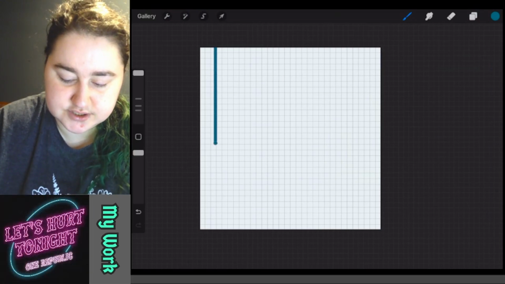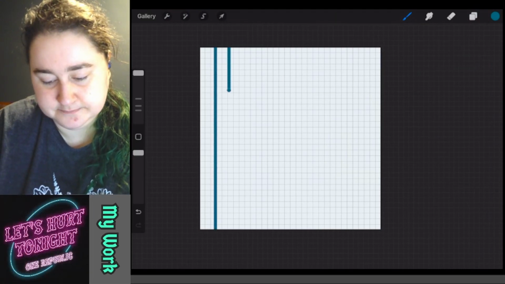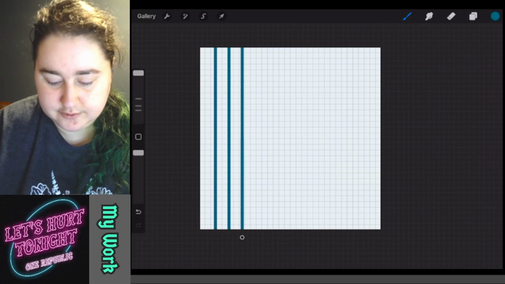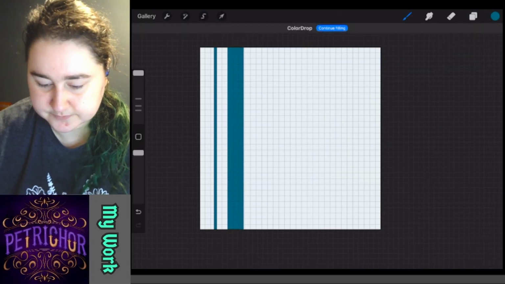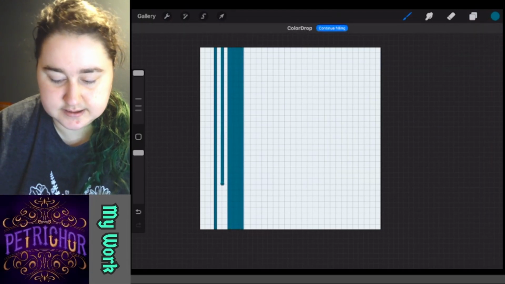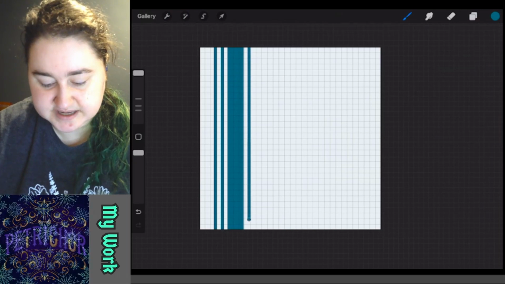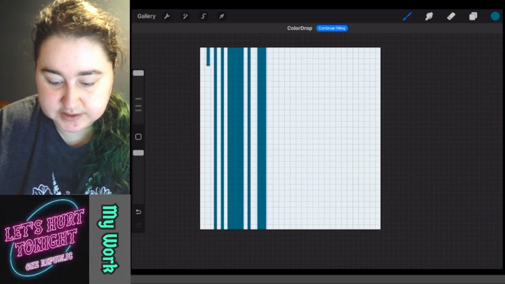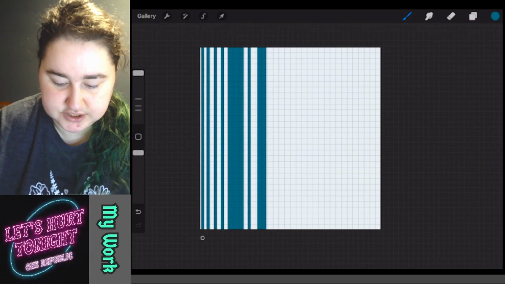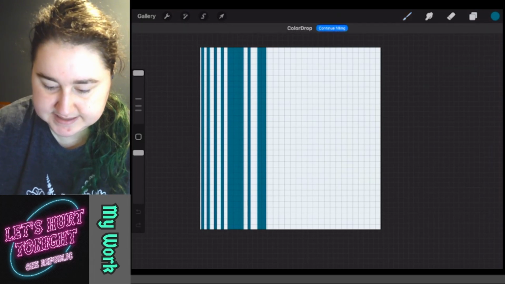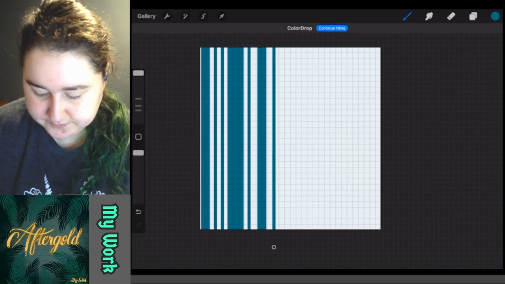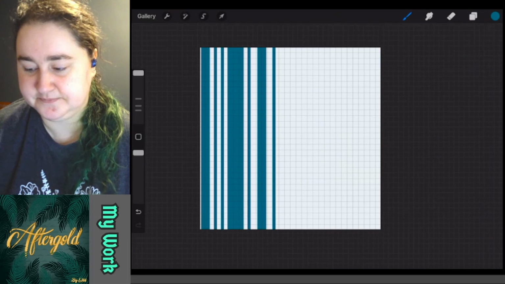So basically, we're just going to start creating stripes. I'm going to keep it very simple here. I'm just going to add all the same color of stripes. This is really a basic one just to get you into that basic technique. Okay, so that seems good.